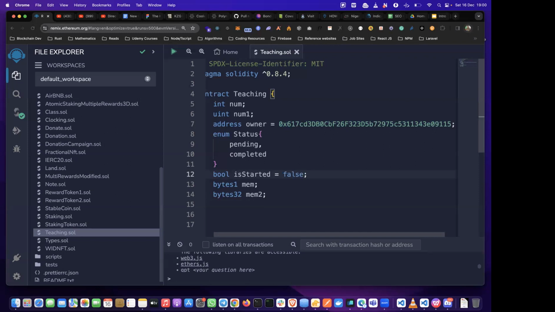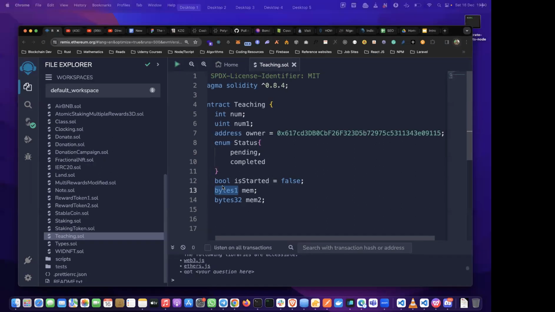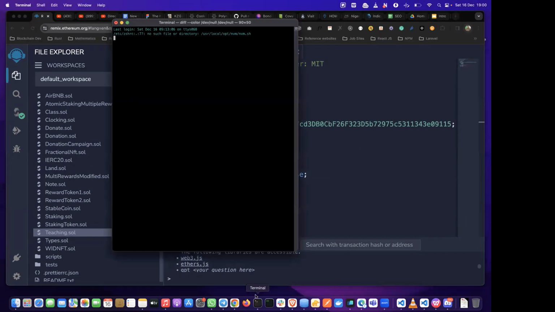Okay, correct. Because true is 1, false is 0. It can be interpreted as a number. Now, similarly, bytes, these are also hexadecimal numbers. So let me quickly show you something. Let me open up my terminal and show you something.